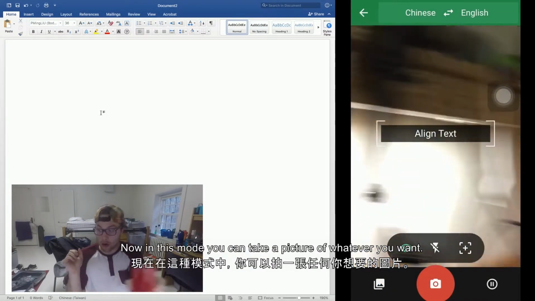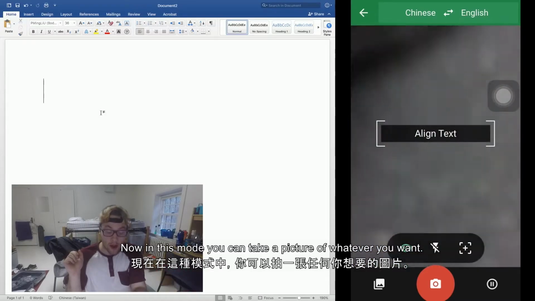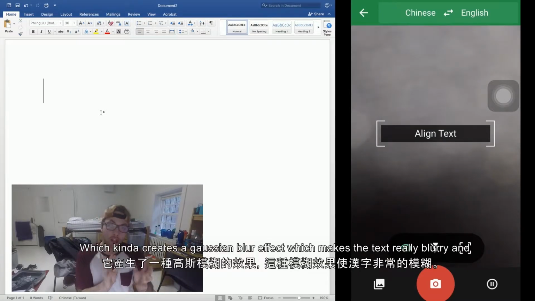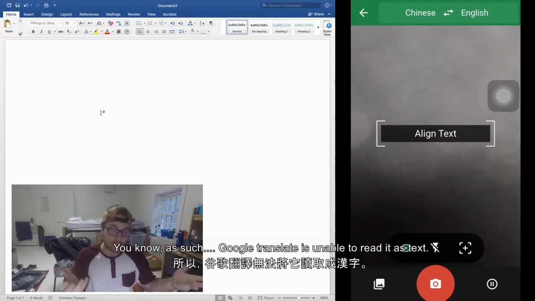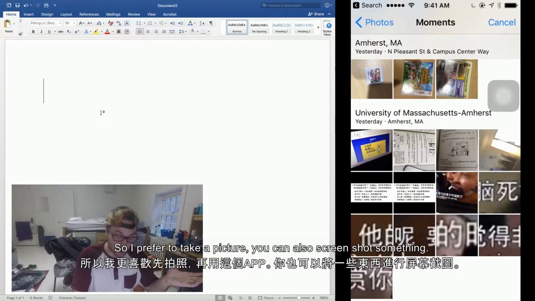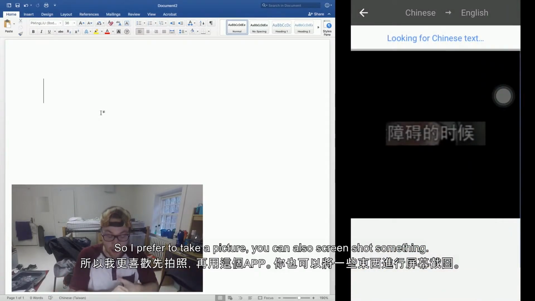Now, in this mode, you can technically take a picture of whatever you want, but I find there's a little bit of lag, and it makes the image kind of blurry, like a Gaussian blur effect, which makes the text really blurry and, as such, Google Translate is unable to read it as text. So I prefer to take a picture. You can also screenshot something.